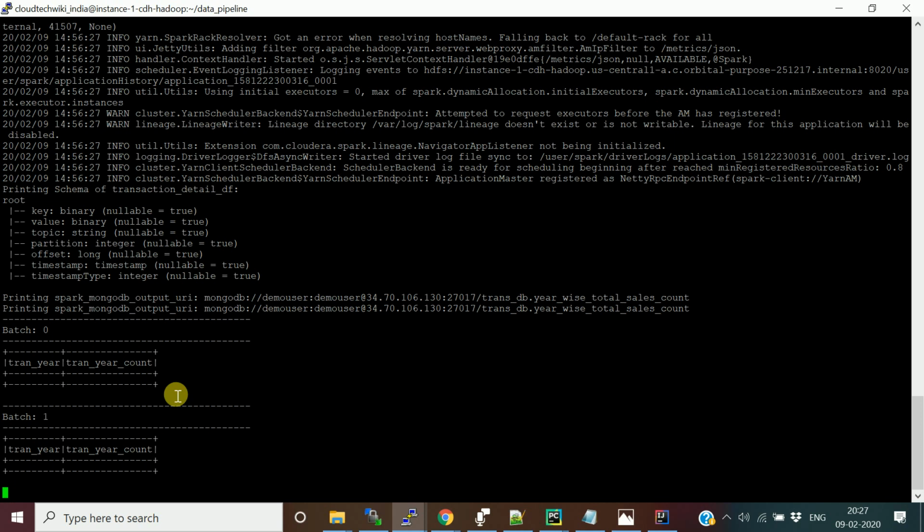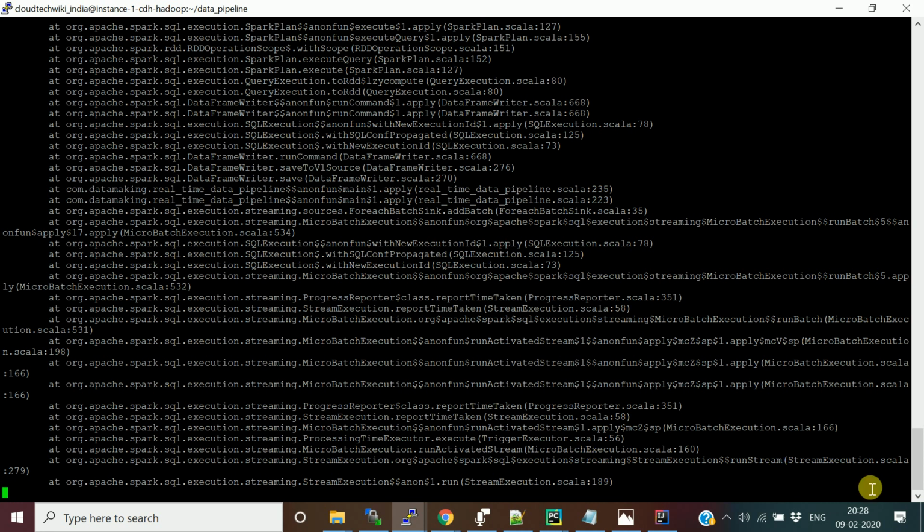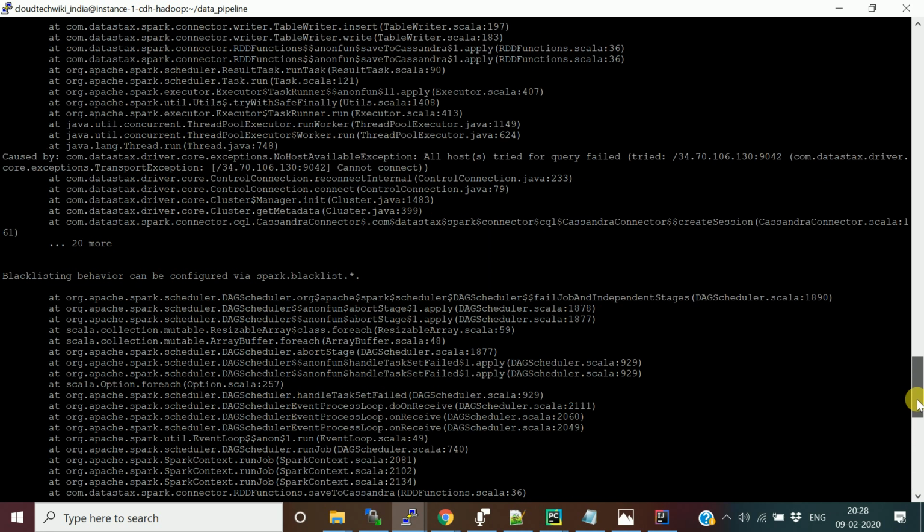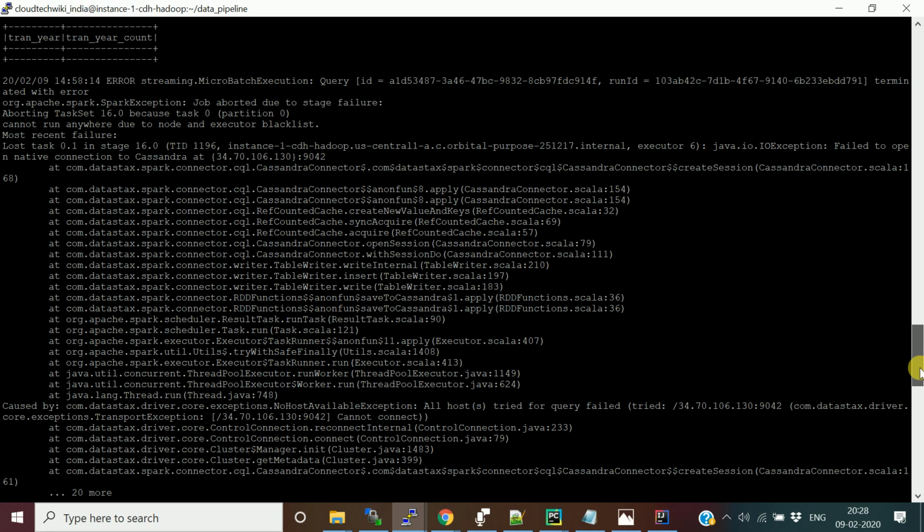So it will consume the data. Every 10 seconds, whatever data is coming, it has to push the aggregated data to the MongoDB collection. It is because it has a few more processors. It is breaking somewhere. I think Cassandra is not running.